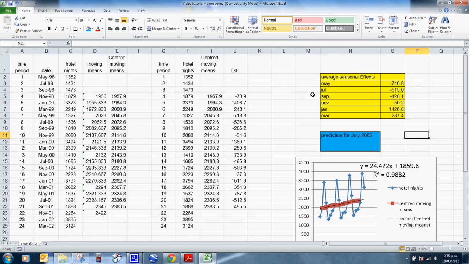Okay, well that allows us now to work out seasonally adjusted values. Remember, seasonally adjusted values is the raw data minus the average seasonal effect. So for a May, April-May period, that's going to equal the raw data minus that, equals the raw data minus that, equals the raw data minus that, equals the raw data minus that, equals the raw data minus that.